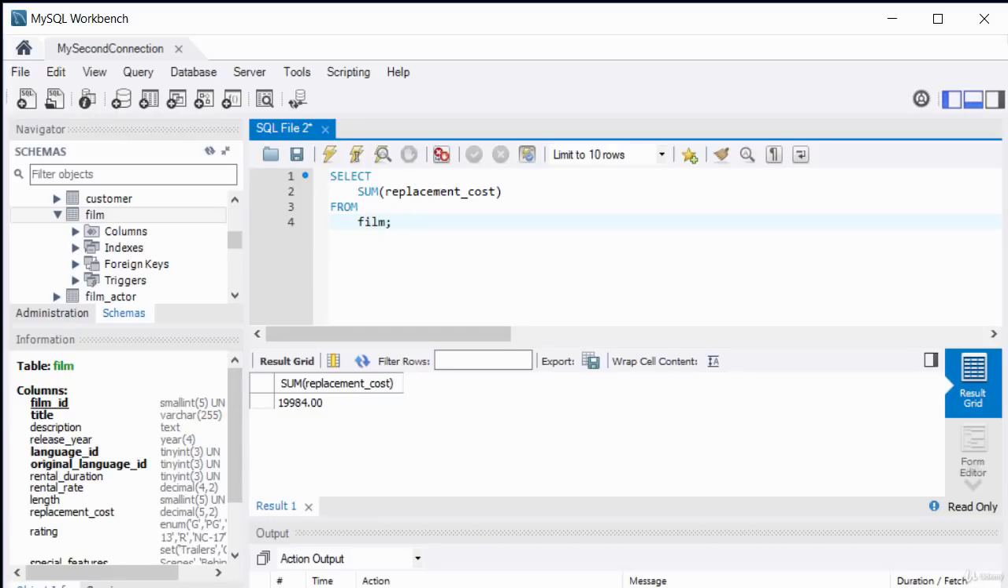So you can see the sum aggregate function can be a useful function to use depending on the type of result you want from the database table. What the function has done here is get the cost of replacing each individual film, and then add them together to give you this final result.